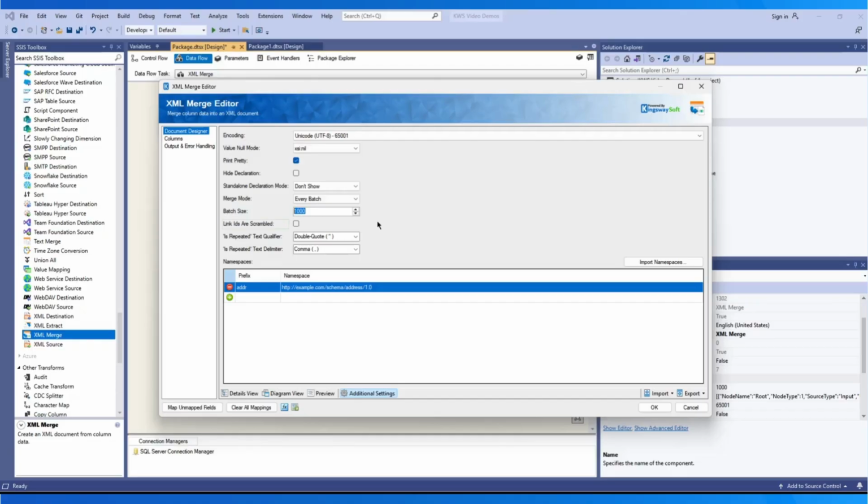For the option, link IDs are scrambled. If the link IDs for your inputs are not in order, you may select this option, but note, this may have an effect on performance.